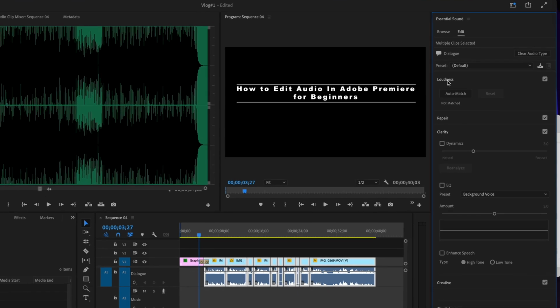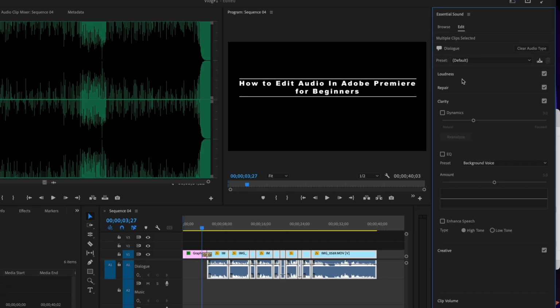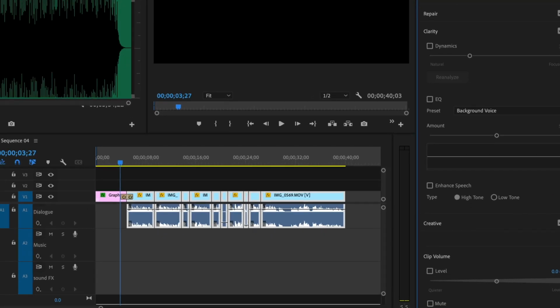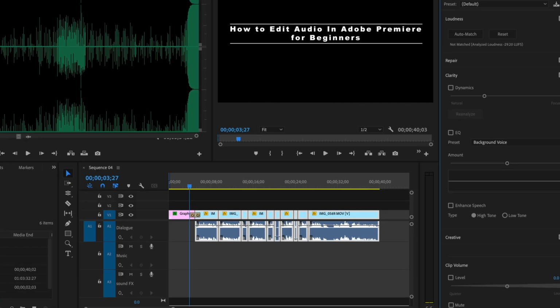Now when you implement the dialogue setting in yours, the loudness box might not be open. It is on mine and my auto match was already selected. You'll know if it hasn't been because your levels will be all peaky. But once you click the auto match, everything will be fine. What that does is it lets you match up all your different types of audio clips that are at different levels so they're at the same appropriate level for dialogue.